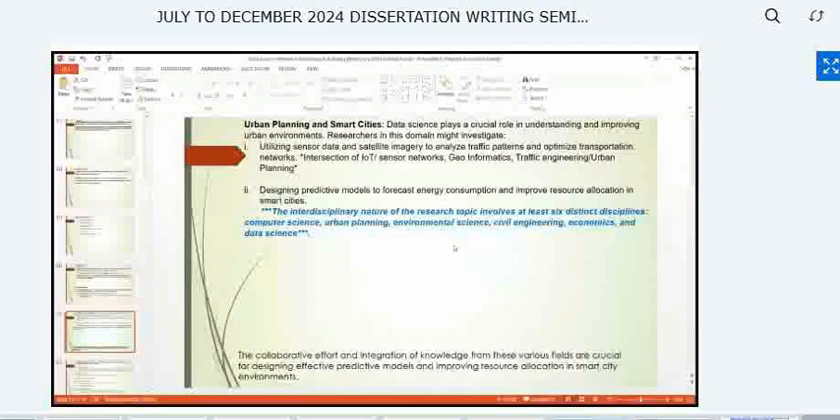The research is interdisciplinary. In what way? Maybe we can have the computer science aspect there, urban planning there, environmental science there, civil engineering there, economics there, data science there. And you do this, I'm telling you, you will come up with very good topics that address real problems in our communities.